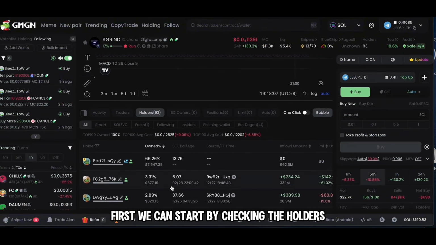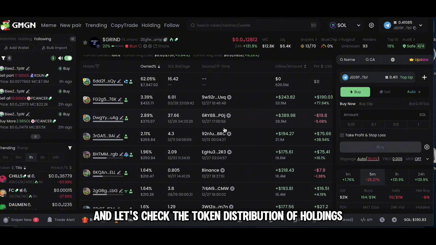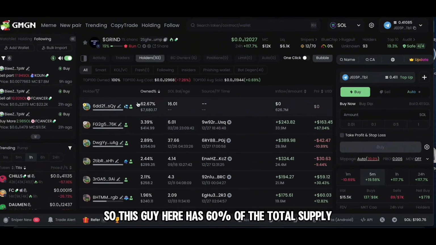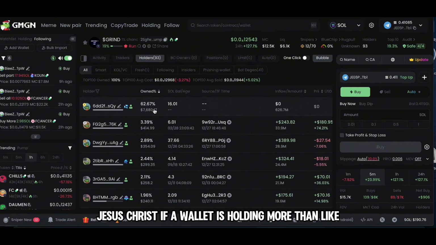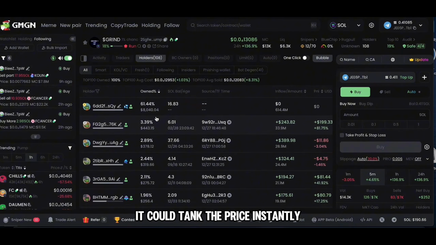First, we can start by checking the holders tab right here. And let's check the token distribution of holdings. So this guy here has 60% of the total supply. Jesus Christ. If a wallet is holding more than like 6% of the total supply, that's a huge red flag. Because if that wallet sells, it could tank the price instantly, which often scares people away.